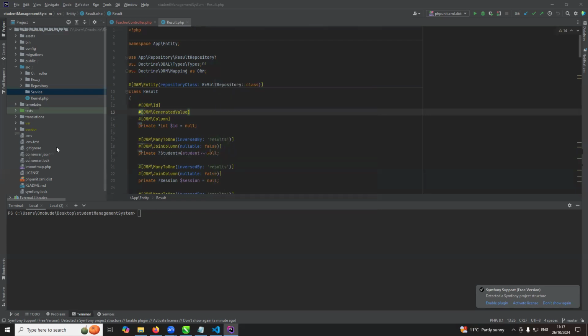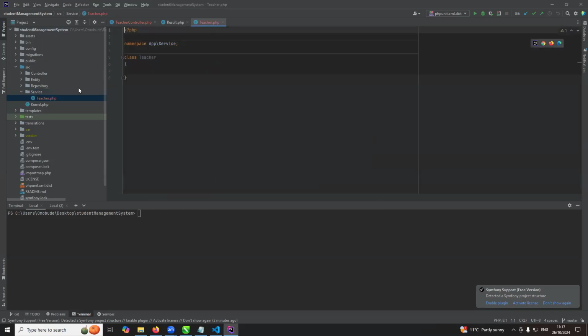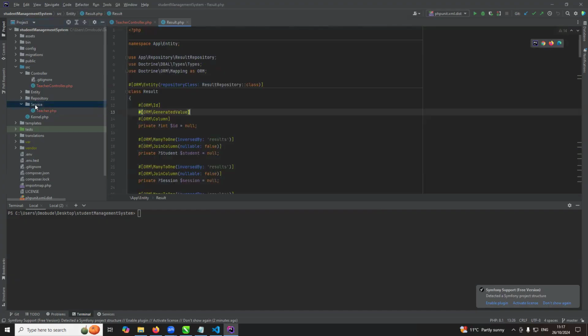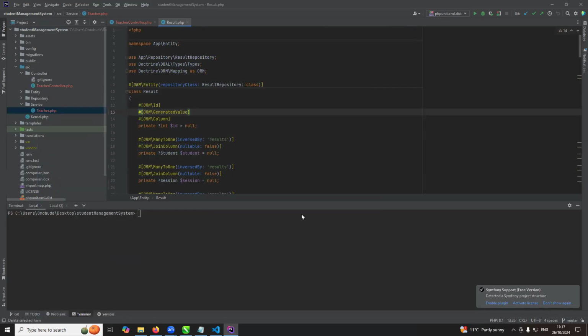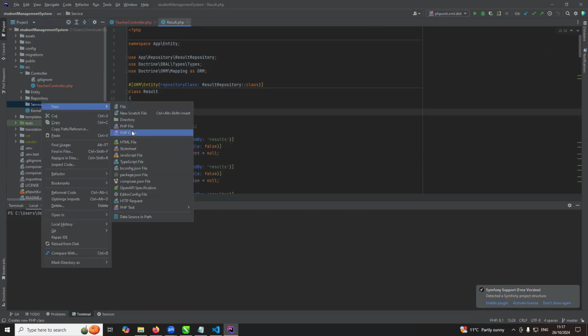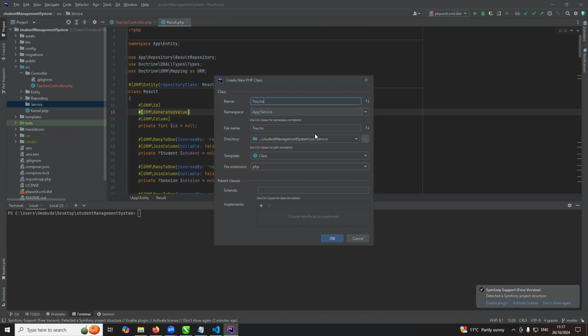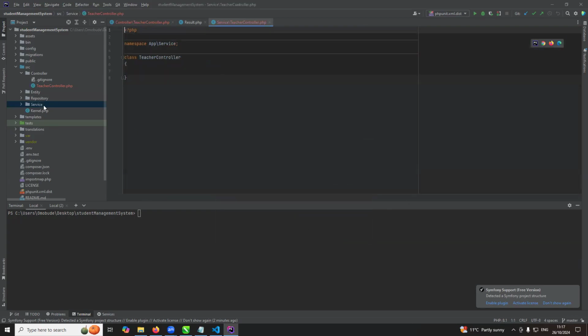So let me click on OK. Now this file is here, and I have a controller file. Okay, sorry. Let me not create teacher. Let me delete this. Let me create a teacher controller file just to mimic what we have currently. So PHP class, teacher controller. Yeah, exactly. So teacher controller file.